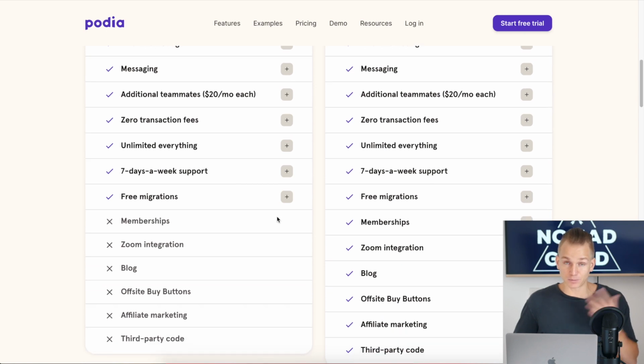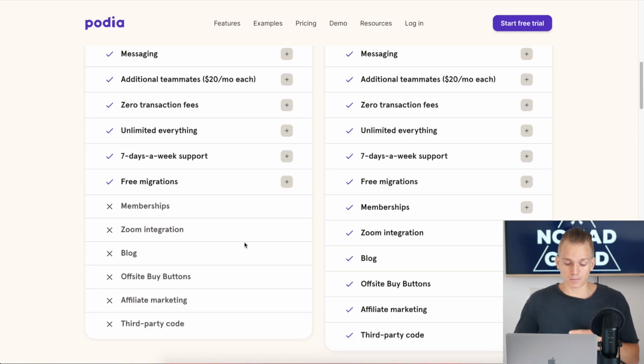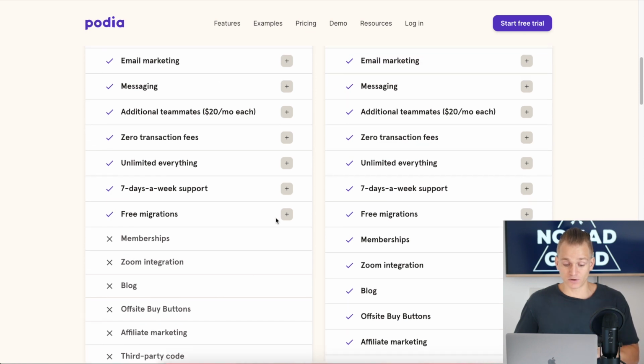And in the other plan that I'm going to talk about later, they also have memberships and they have blog and all of those kind of things.